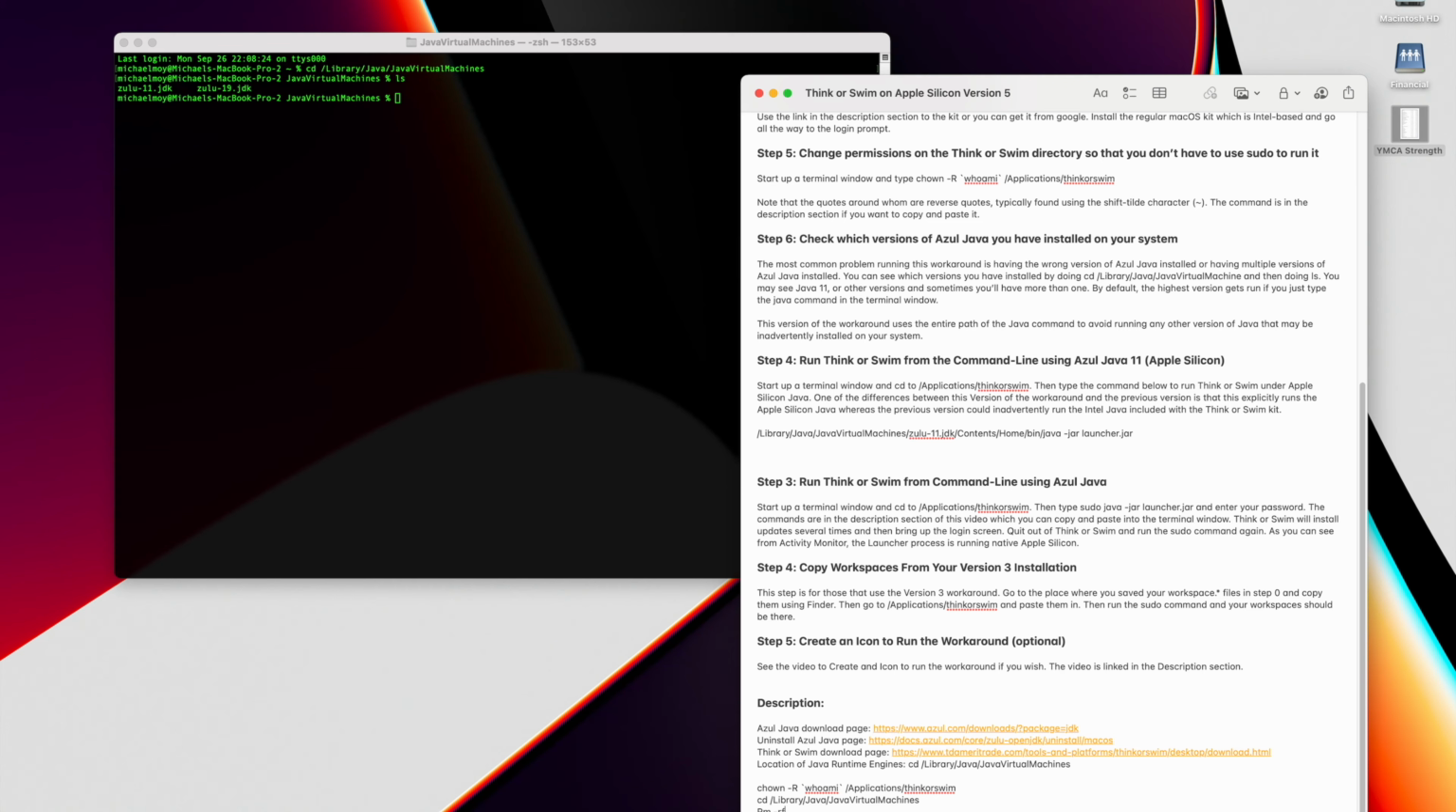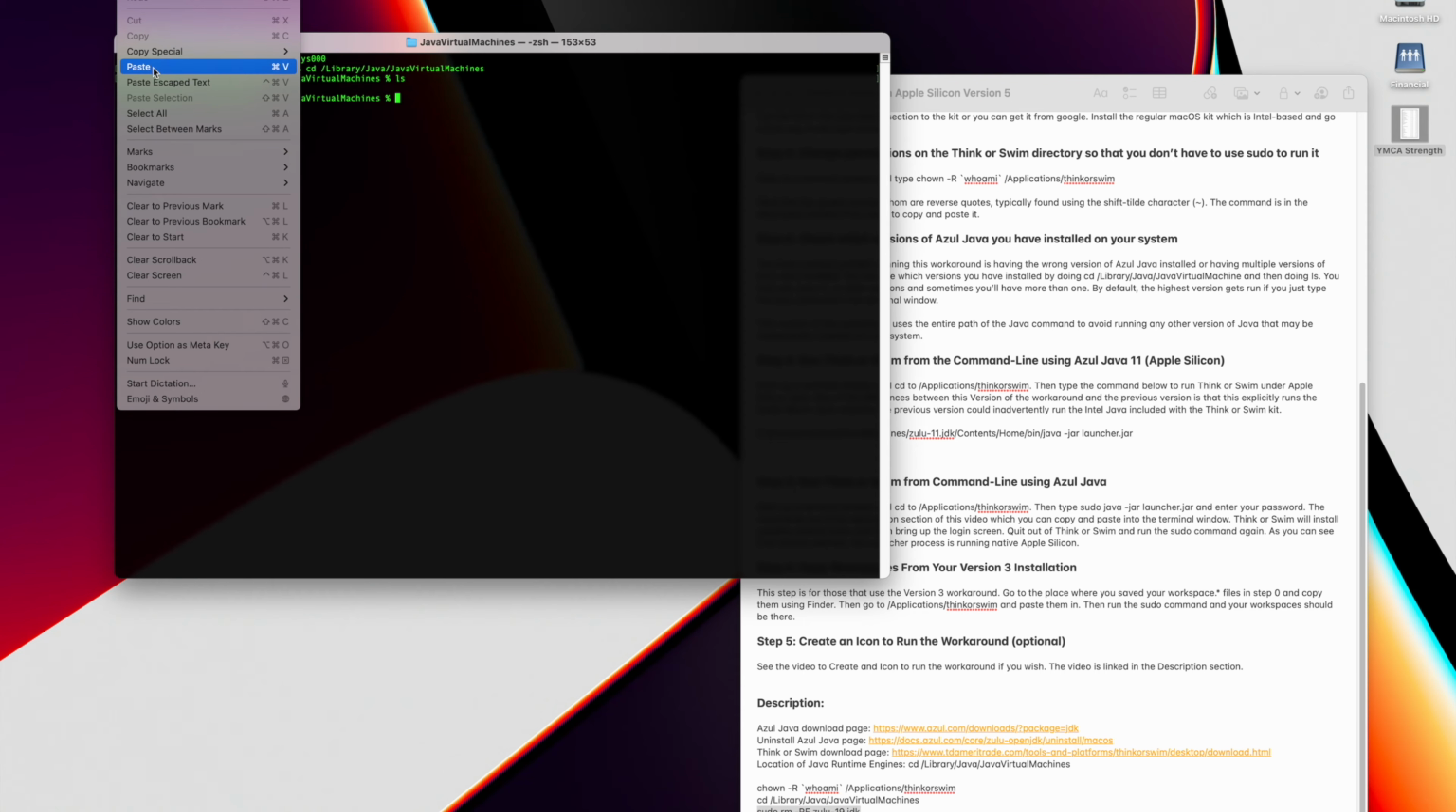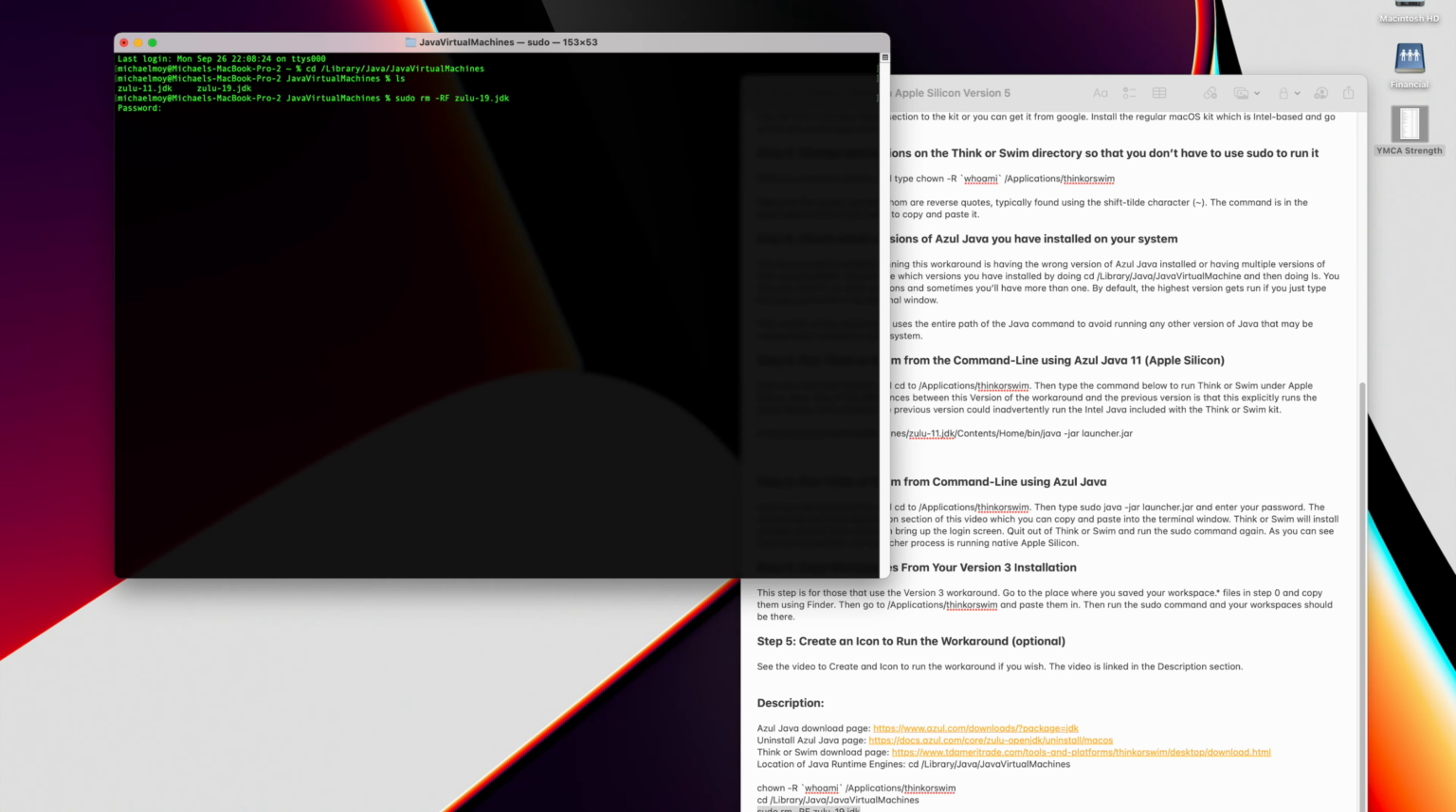Oops. Need a sudo, sudo rm minus rf zulu team.jdk. Just copy that, paste it, enter. Oops.